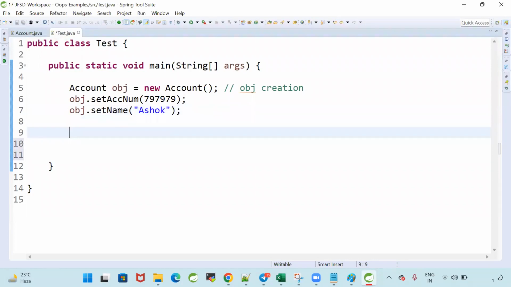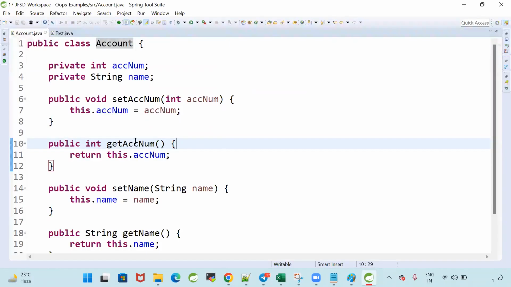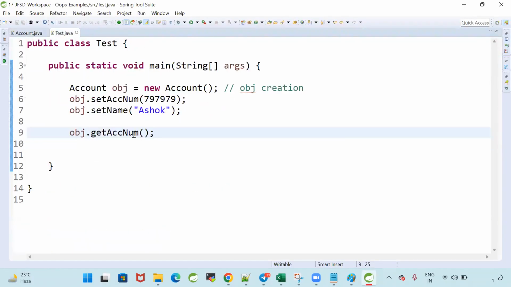Can I get the data? How can I get the data? Object dot get account number. What is the return type of get account number? Integer. Can I store that into an int value? How can I do that? Integer account number.